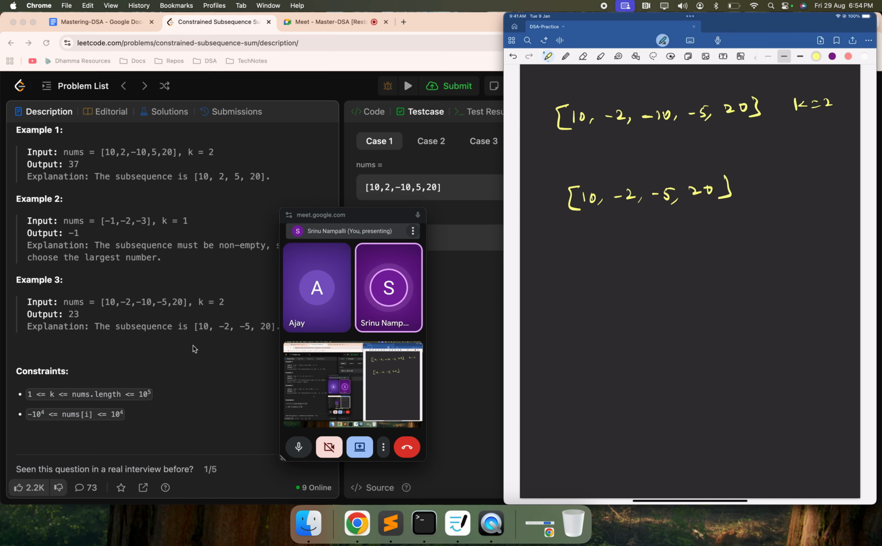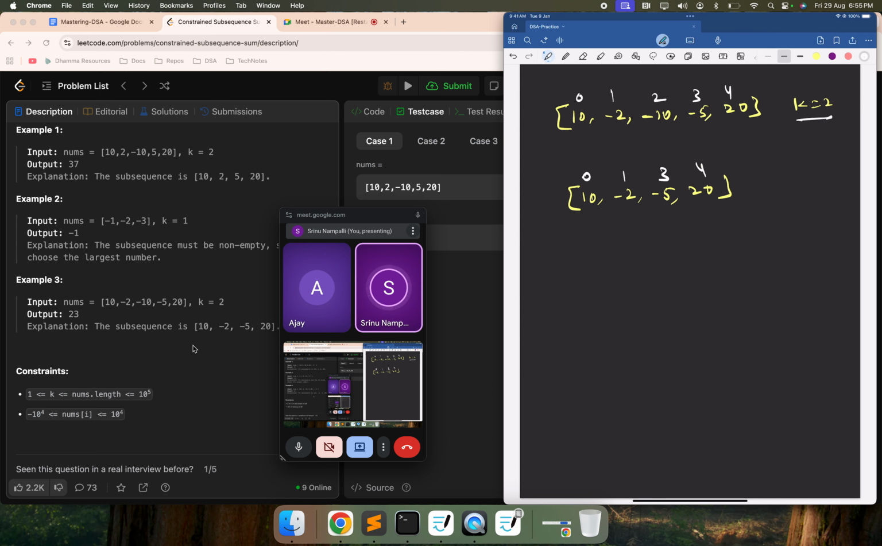Now if you see, it is at 0th index, so let's say here 0 1 2 3 4, it is at 0, this is at 1, this is at 3, this is at 4, so that max difference is always less than or equal to k. Now if you pick up the sum, which is going to be 23, so it's a valid subsequence.